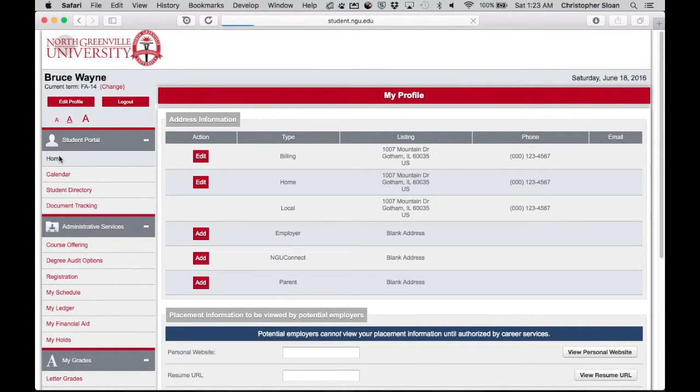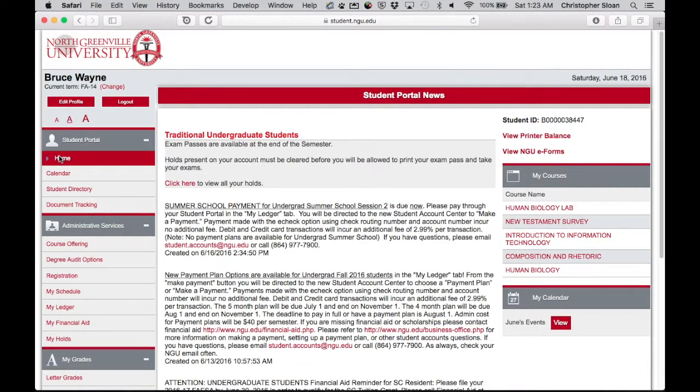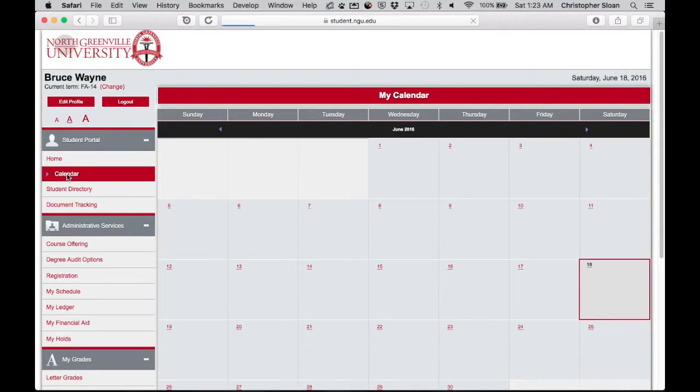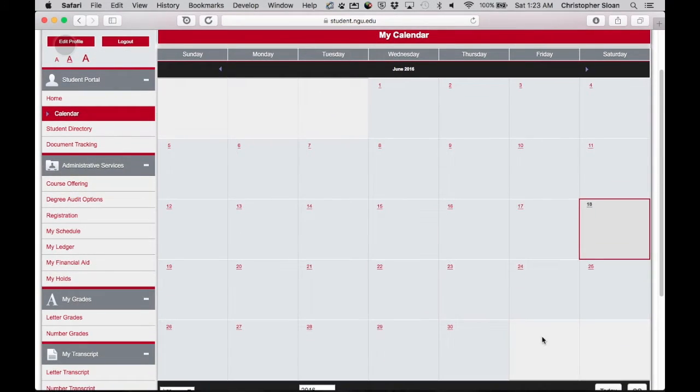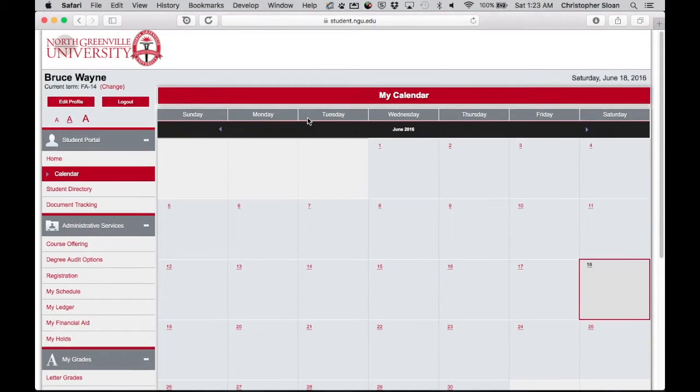And we're going to go back to the home page, and you'll see that's where we started when we first logged in. You come on down to calendar, and this is your personal calendar view. Mr. Wayne doesn't have a whole lot going on. We haven't put much stuff in there for him right now, but you'll be able to see events that are going on in your calendar there.